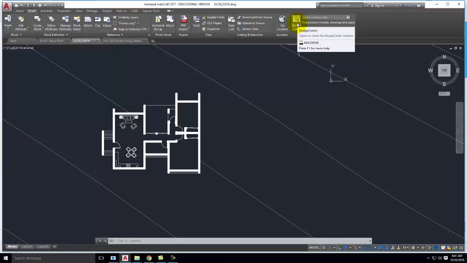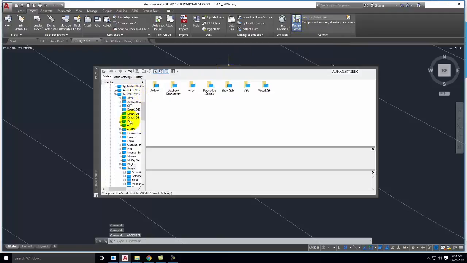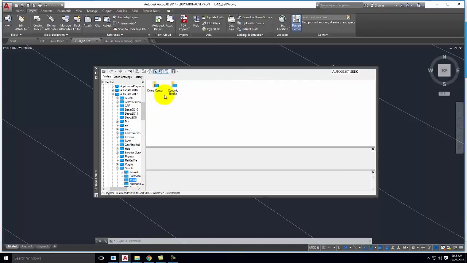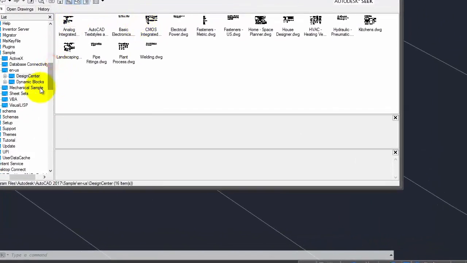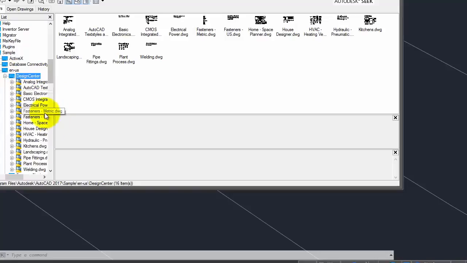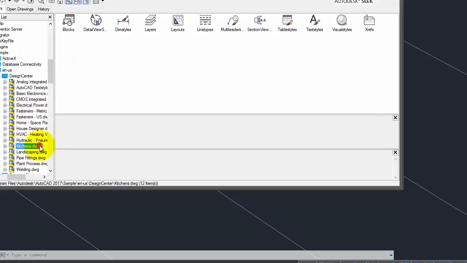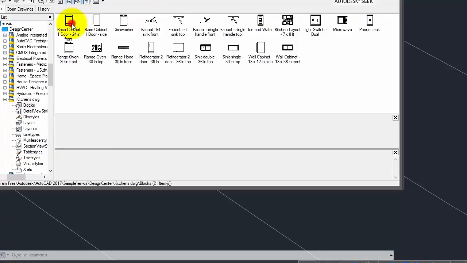But for us in a school environment, even if I were to click on it, finding where they are on the school computer is totally a pain, okay? Because they're hidden inside some folder called en-us, inside design center, and then you can keep diving in here under design center. Okay, let's go to our kitchens. And then we can go into our blocks related to our kitchens. Okay, there it is, right? So it's just not user friendly.